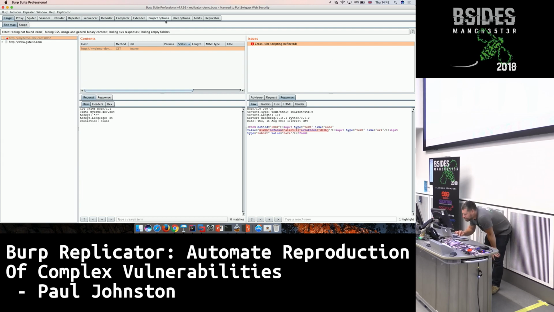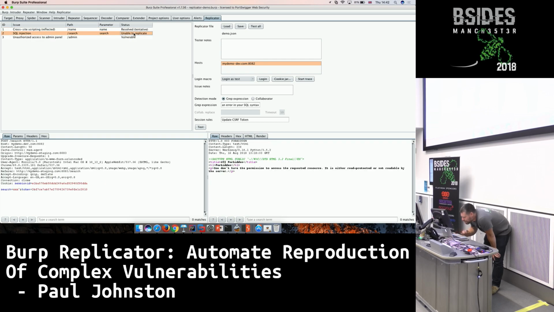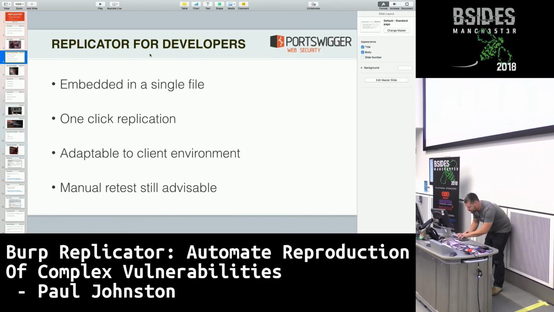Now, we were left with this one that was unable to replicate. Now, I've made this second example a little bit harder. I'm just thinking if I fix this now in front of you, I'm going to spoil the surprise of how we introduce it in the pen test side. So we're going to just put that to one side for now. And I'm going to go back to the slides.